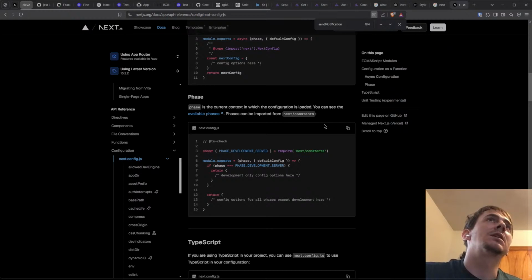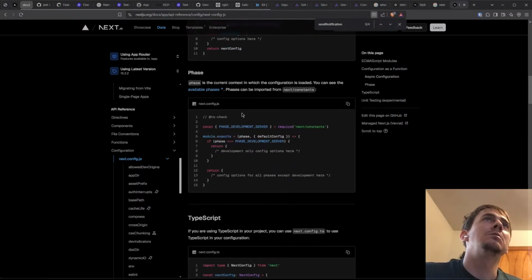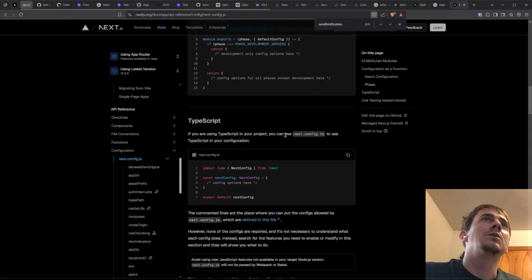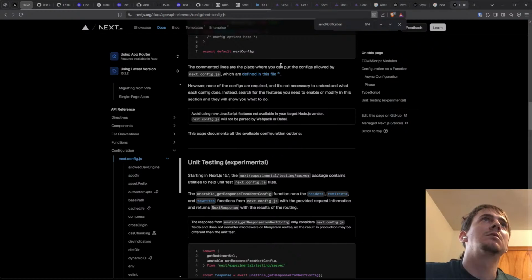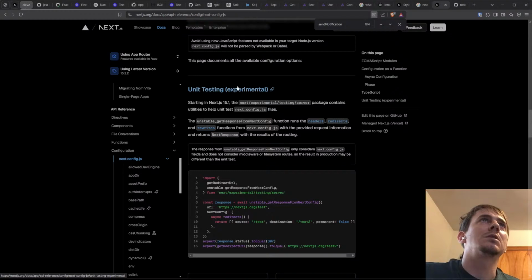Base is the current context in which the configuration is loaded. Ooh. You're using TypeScript in your project? Use .ts. Yes. Let's open that up. None of the configs are required, not necessary to understand what each does. Great. Yes. Target Node.js version. Okay.